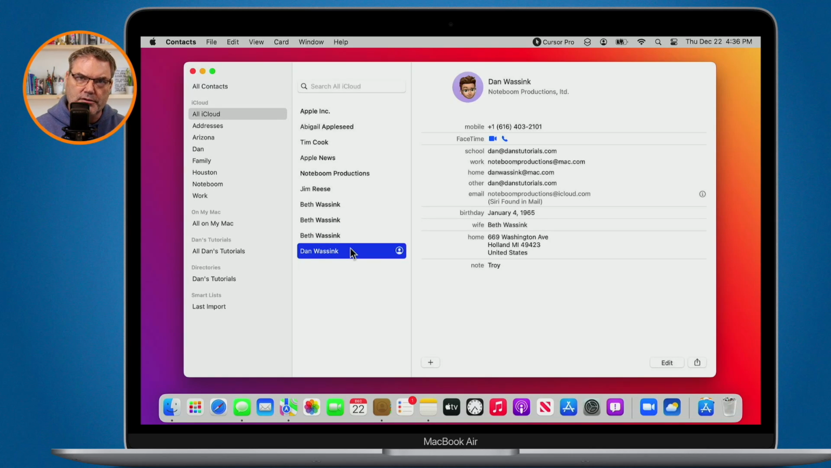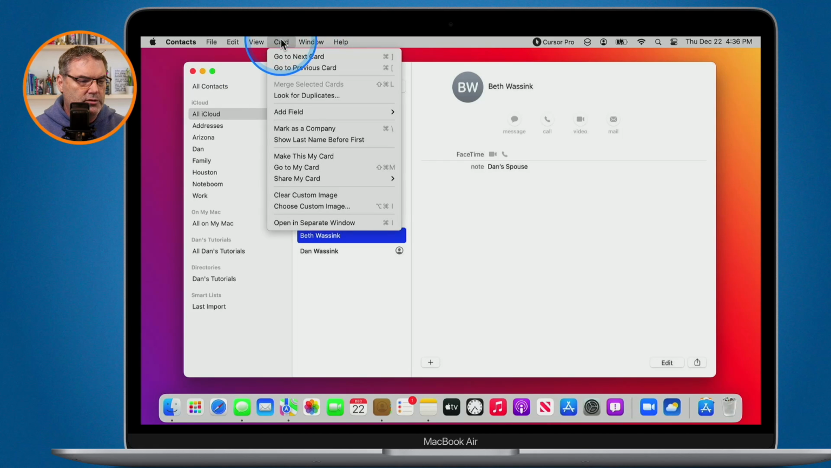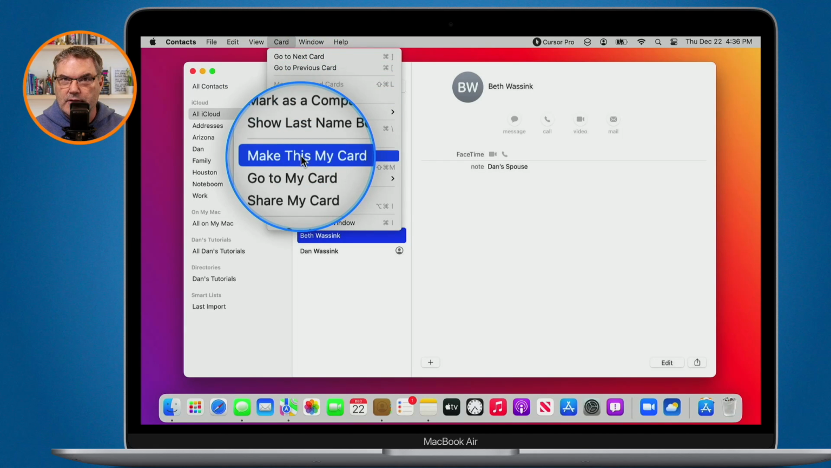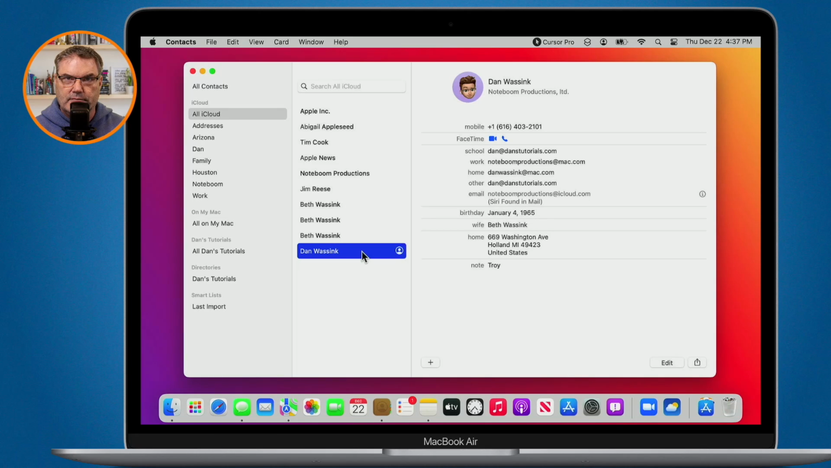So I need to mark hers as her card, her name as her card. All I do is just select it, and then we go up under Card here, and when we do that, you're going to see Make This My Card, and if I select this, it's going to use her address, her phone number, her email address for when we need to fill out any forms. So you want to make sure that you have My Card set to the correct contact.